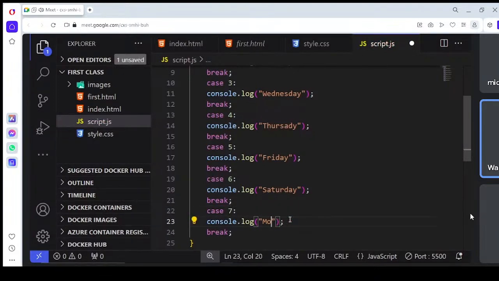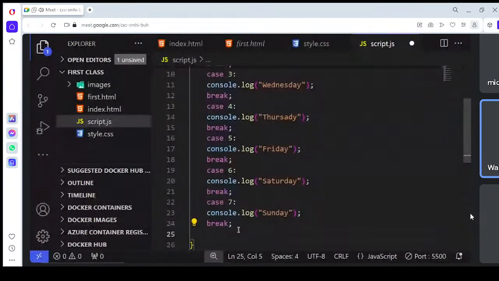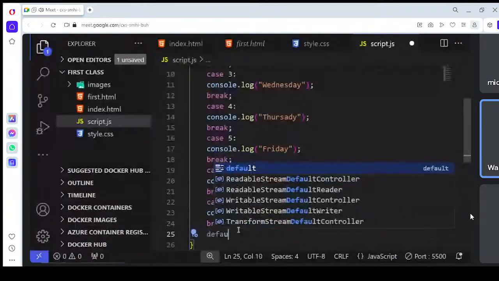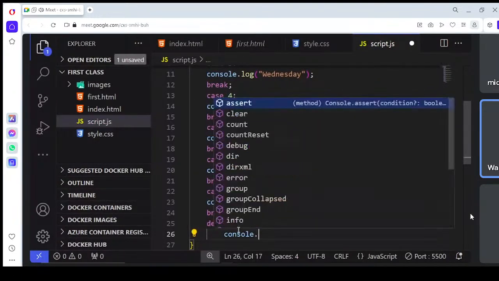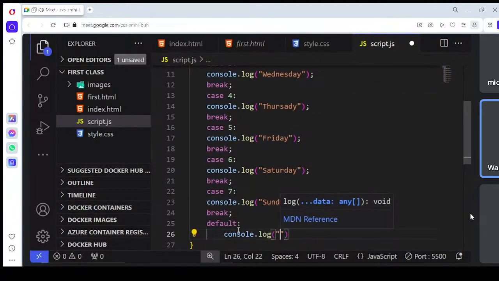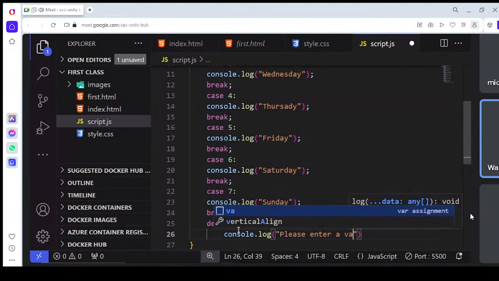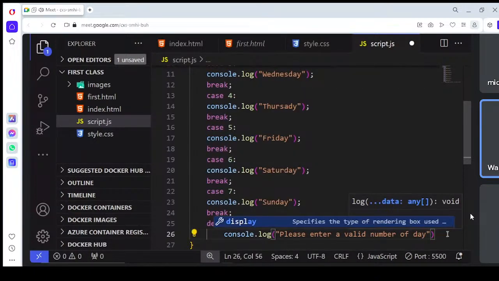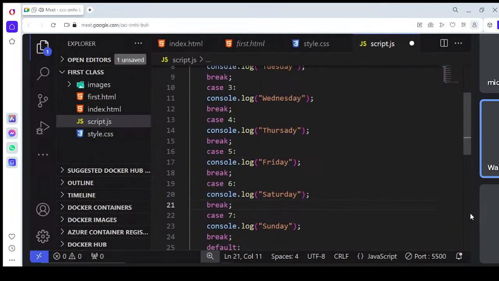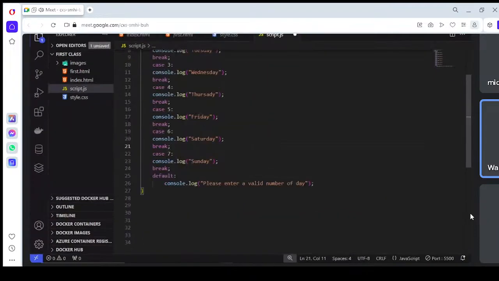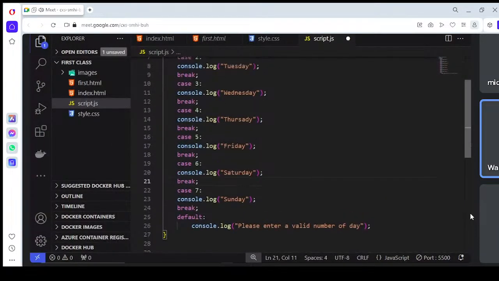And for it to work, if maybe someone puts 8, 9, 10, whatever, we make the default, the keyword default, then console.log into bracket, please enter a valid number of day, and then like that. Let me resize, I hope it resizes like that.